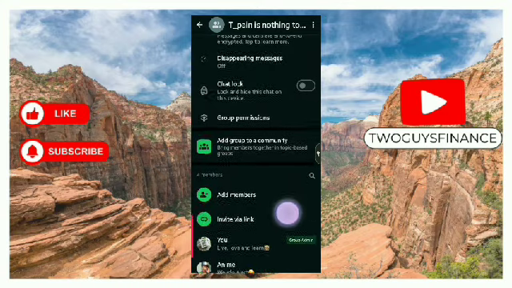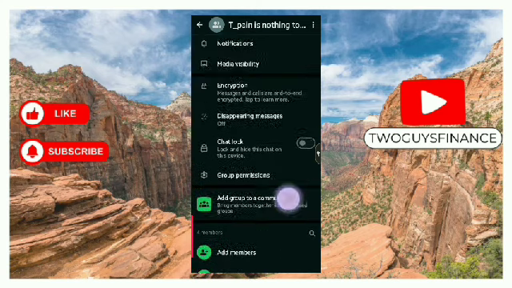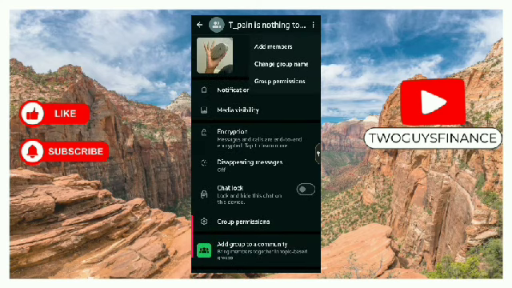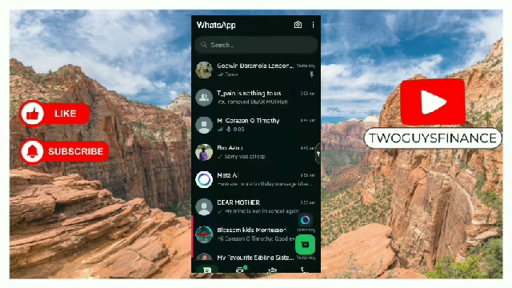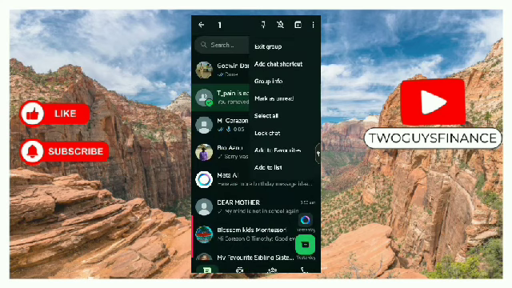But we don't want to exit, we actually want to delete it. Tap on the 3 dots at the top right corner: add members, change group name, group permissions. It seems the only way to delete a group is from the outside. You press down on it, tap on the 3 dots at the top right corner, and somehow all I'm seeing is exit group.